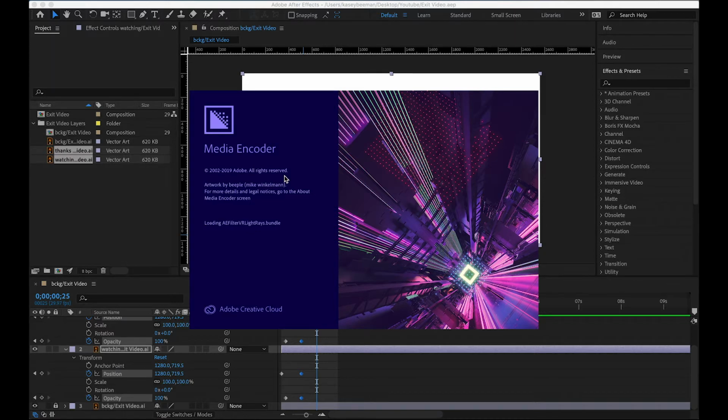If you don't have the most up-to-date version of Media Encoder, you won't be able to save as a GIF. So what I've been doing is I updated my Media Encoder because I have Creative Cloud, and now they have a default export for animated GIF, which is super helpful and handy.